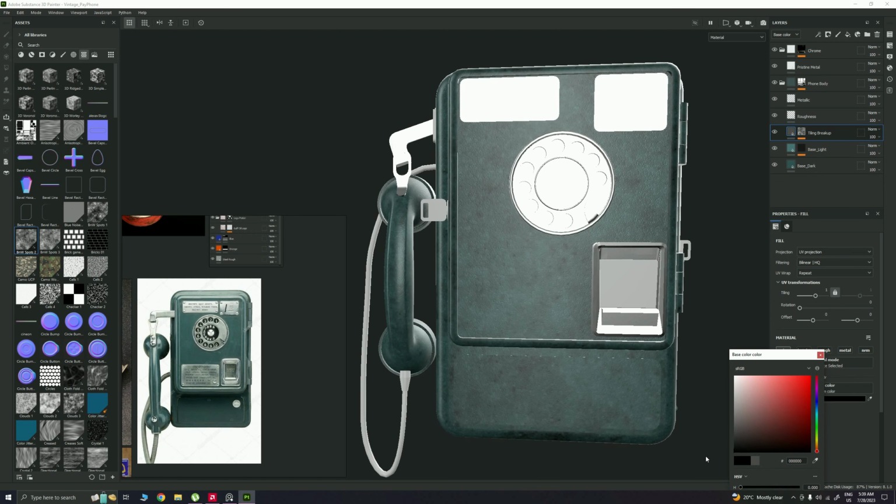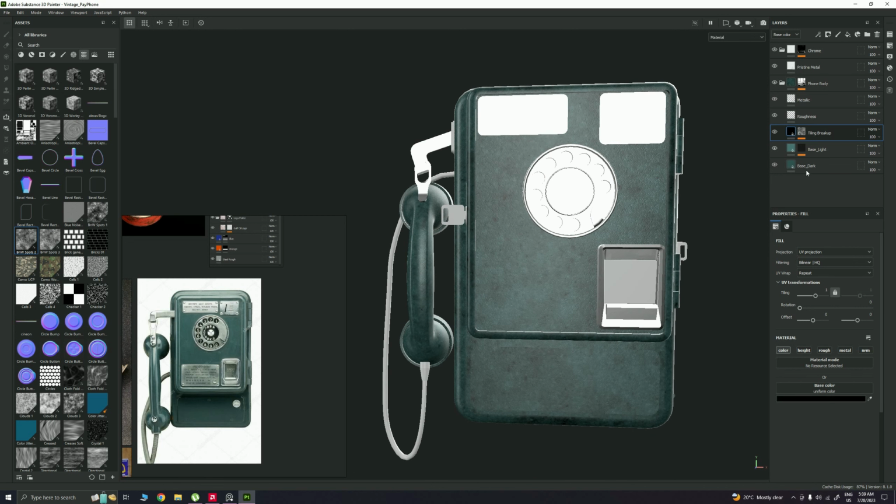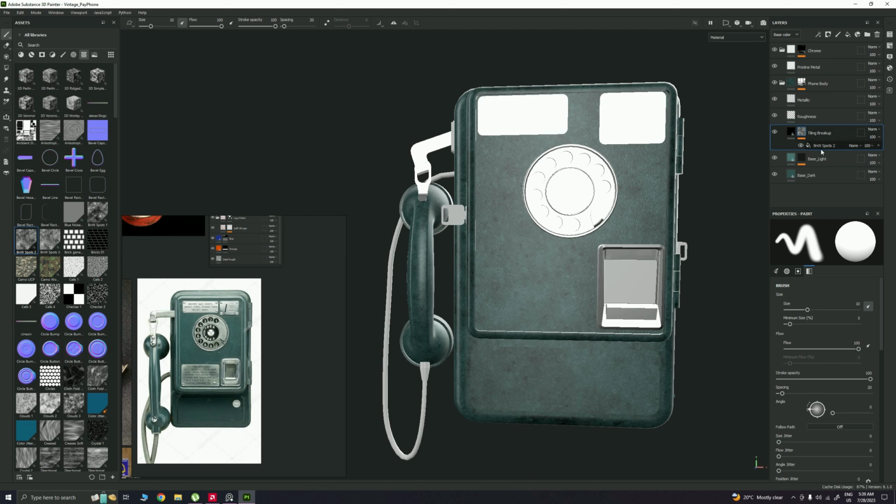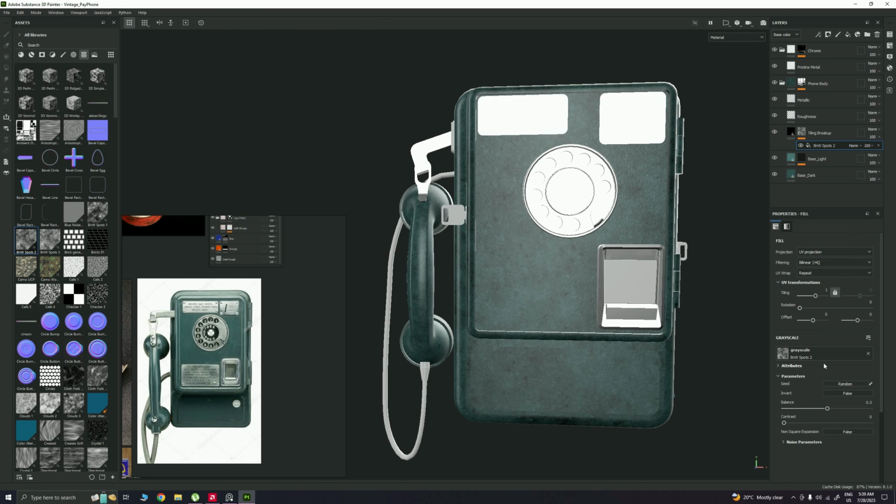Let's make this a little darker for now, so it is visible for us. Now all we have to do is edit this smart mask. We'll keep this much of balance. Now what we have to do is simply increase the tiling like this. Let's play with contrast again, and let's press Q.